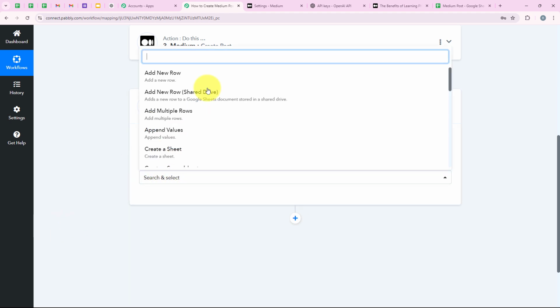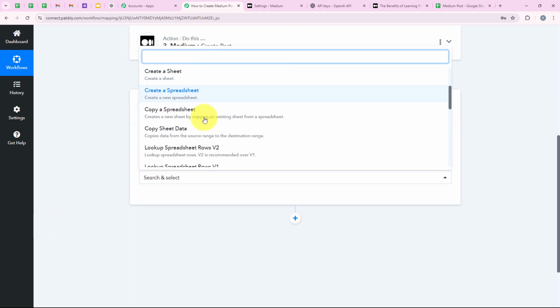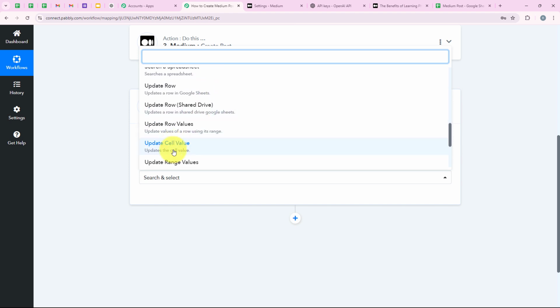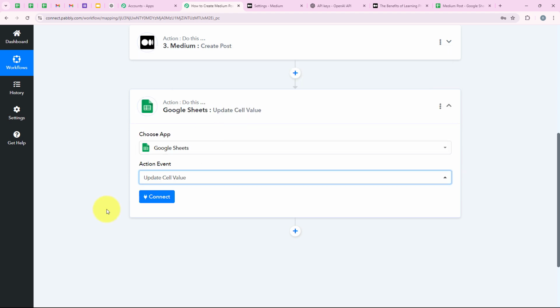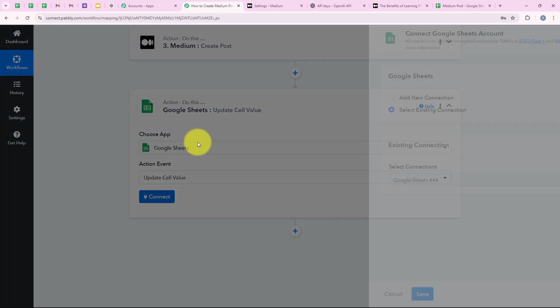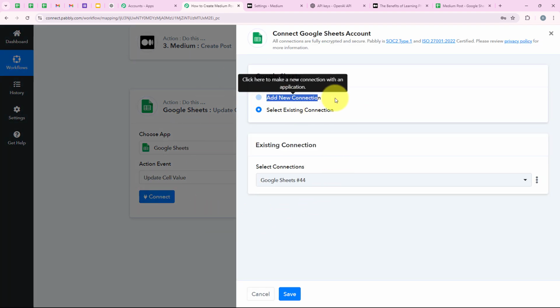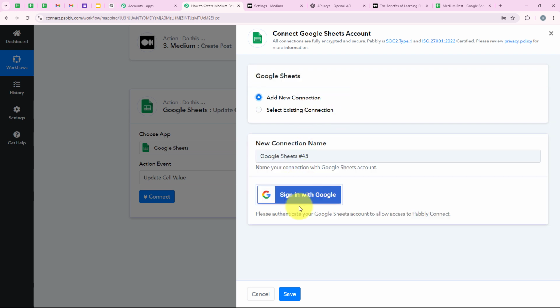And now for the action event, we are going to select update cell value. So I'm going to look for it, and as you can see, update cell value. So we are going to select it, and then we are going to click on connect. And as soon as we click on connect, you can see again it is asking me for the same. So if you have already connected your Google Sheets account with your Pabbly workflow, you can click on select existing connection and then save. But if you haven't, again you have to follow me, click on add a new connection, and then over here you can see sign in with Google.